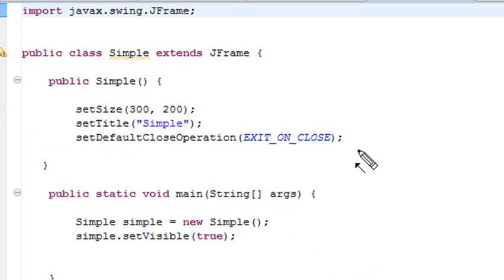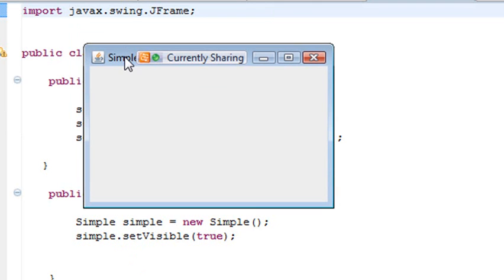And then in the main string right down here, I'm going to go ahead and, in a sense, create an instance. And I'm going to set that instance to visible. So this is really simple, probably simpler than the example we did last. Let's run the program. And notice that it's sticking it all at the top of my screen.